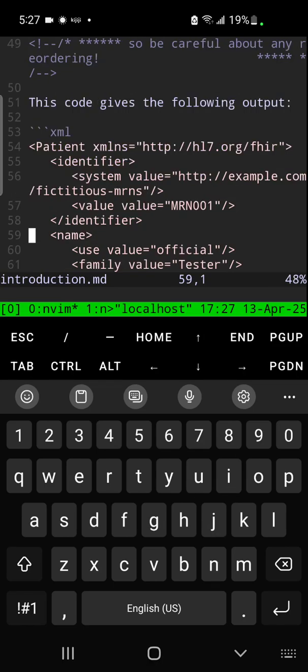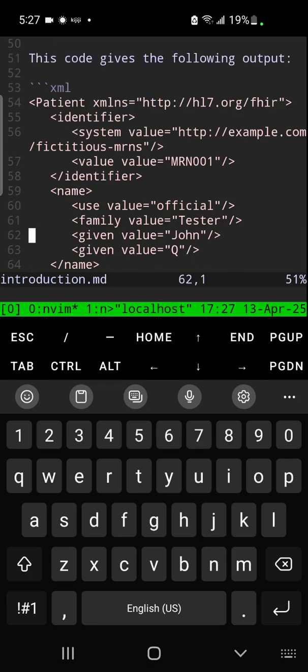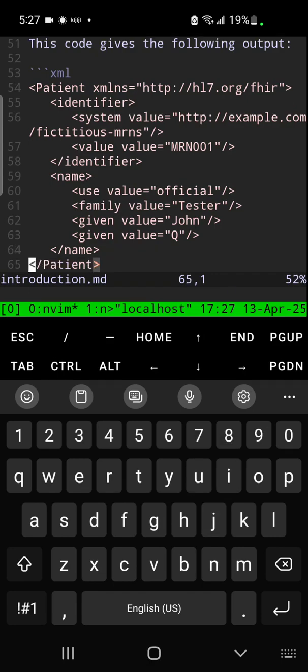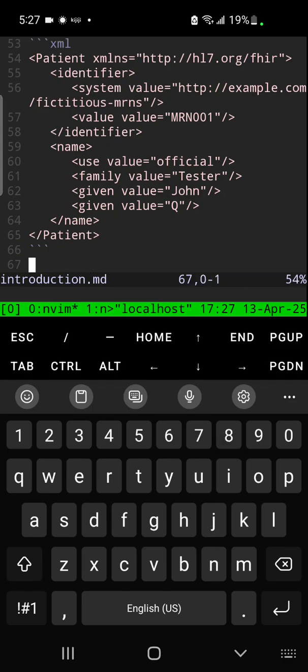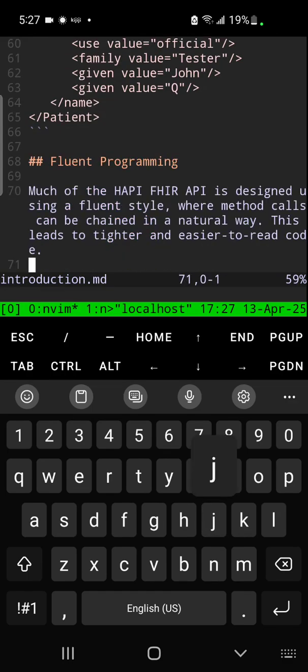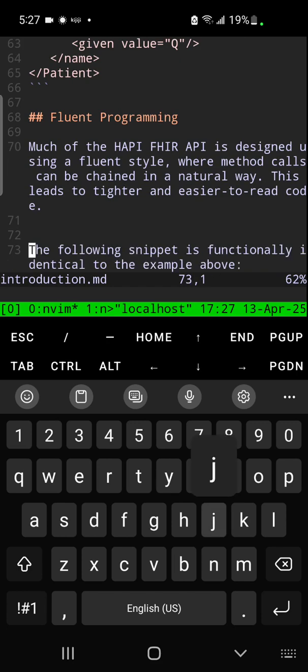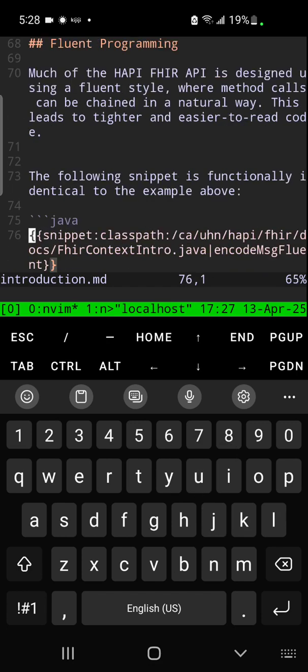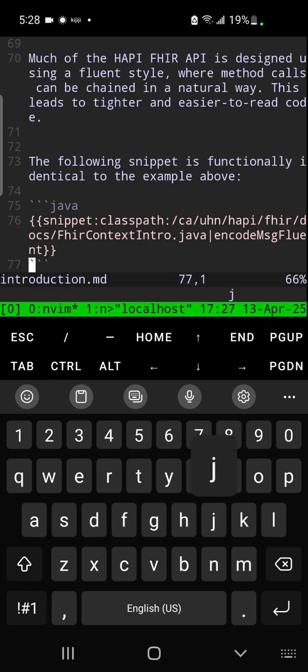So in XML, this would be a patient with a hospital, an identifier of some sort, and then a name. Much of HAPI FHIR is designed using a fluent style where methods can be chained. This leads to tighter and easier to read code. This is functionally identical to the example above.